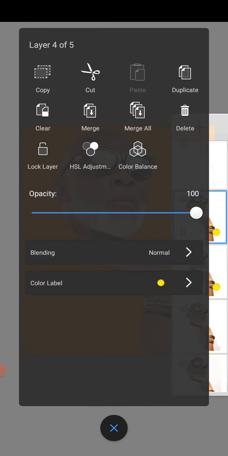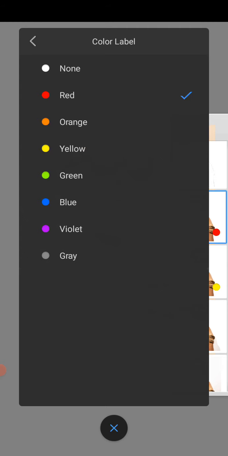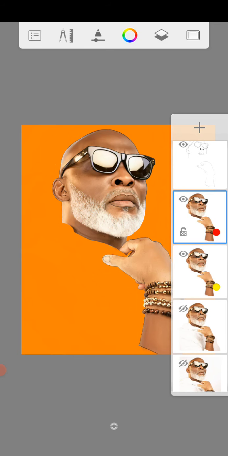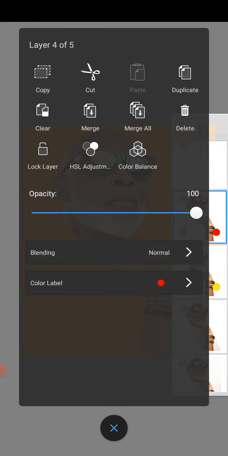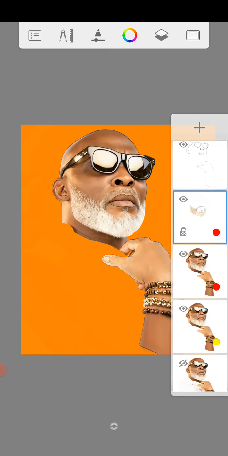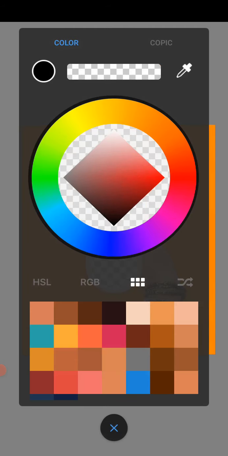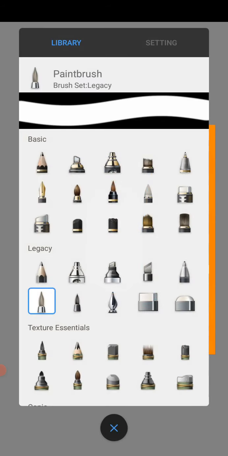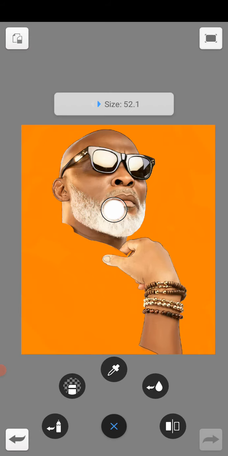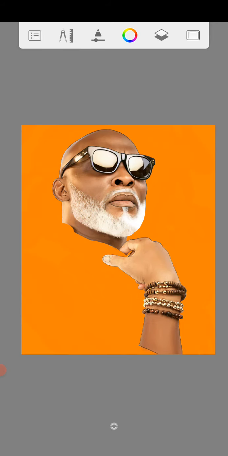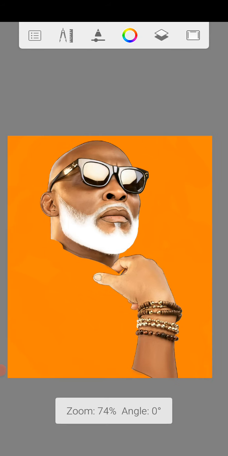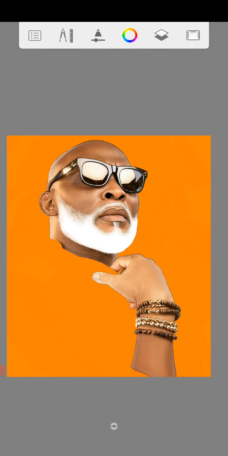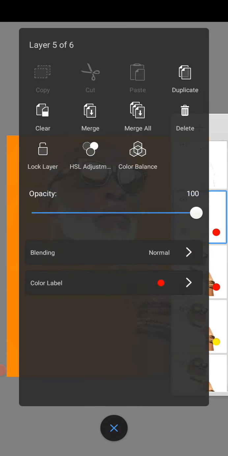On the main picture, we'll paint here red. Choose red for this, to indicate that that is the beard. We'll duplicate the beard now. We'll lock it. We'll choose the white. Choose your paintbrush, which is this, and then increase this thing. Then you paint it. Now it is like this, right? Now put it on color.